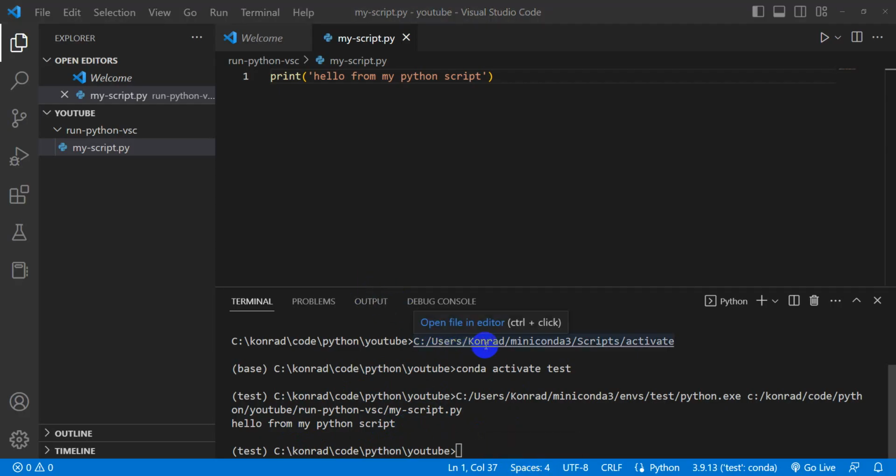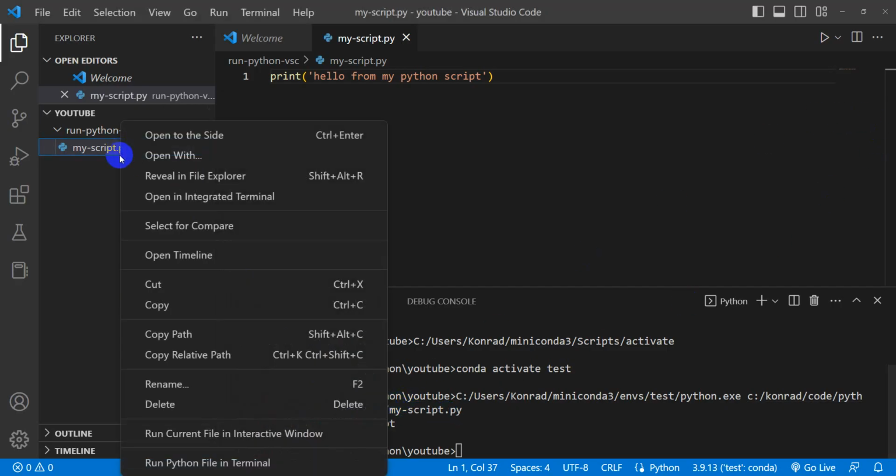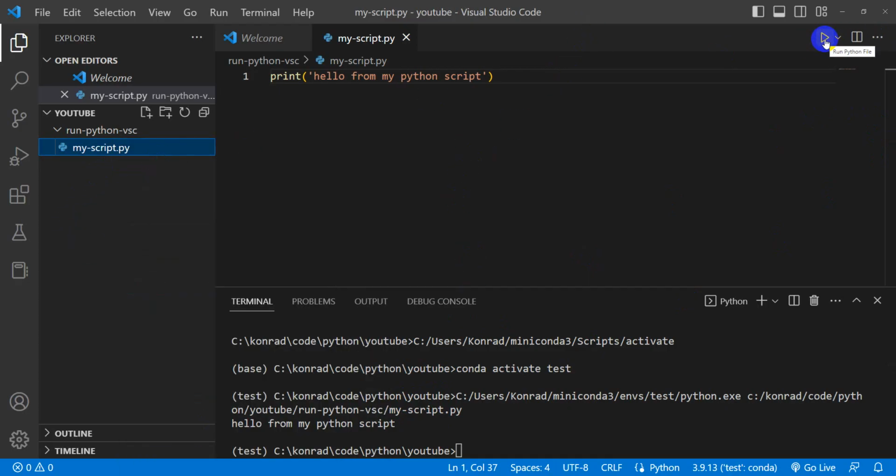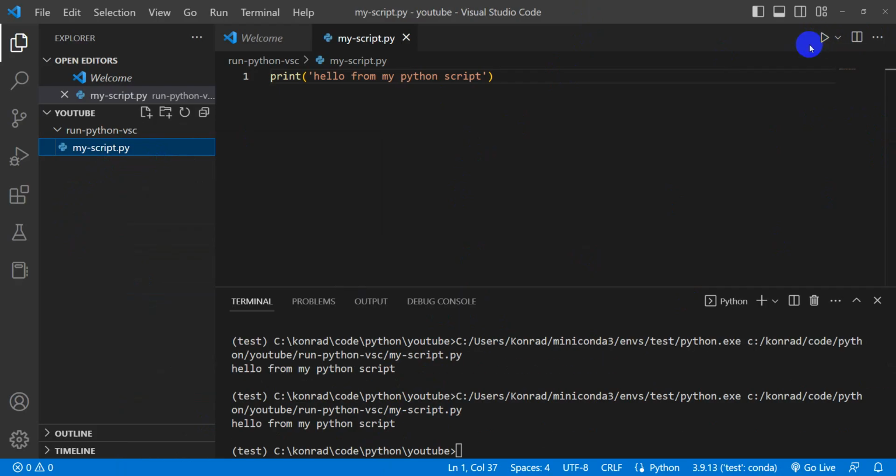Now, if you have this working, once you can right click and run the Python file in a terminal, you can also use this run Python file button here. This play button up in the top right corner. So if we click that, you can see that my code ran once again. My environment's still activated here, and I can use this like a command prompt. So once you can confirm that run Python file in terminal is working, you can also use this button to run the script you have pulled up.